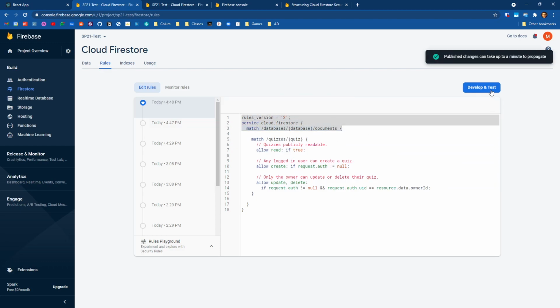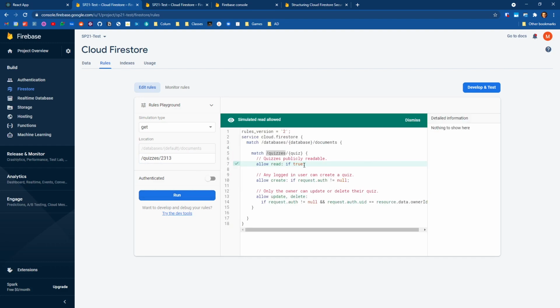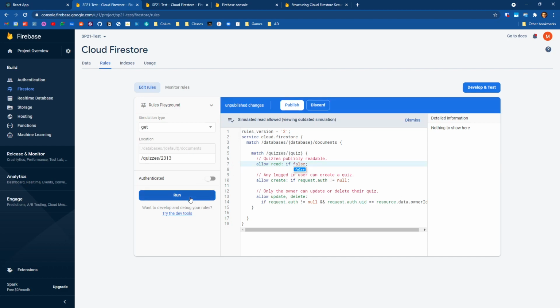And one thing that can be really helpful is using the rules playground here to simulate requests to places in your database. So you can simulate a get, a create, an update, or a delete and see what happens with your rules. So if we do a get for something that's in our quizzes database, and the ID doesn't matter, so I can kind of type in some gibberish. It's just looking at kind of like the path structure here. This would be our quiz ID, and that's our collection. If we run a get, it shows us that that is allowed because we have said that reads are true. And if I change this to false and try running this, our read is denied.